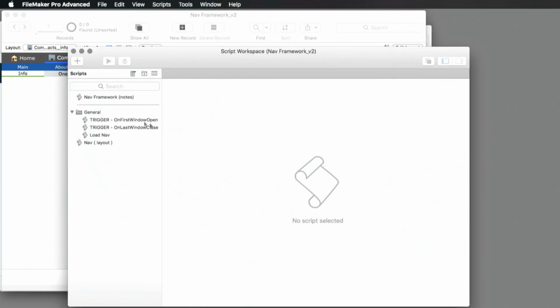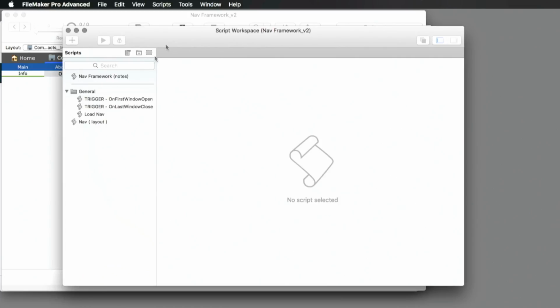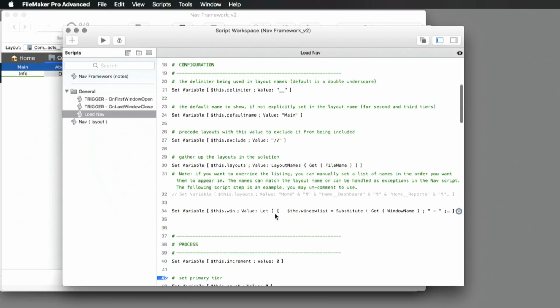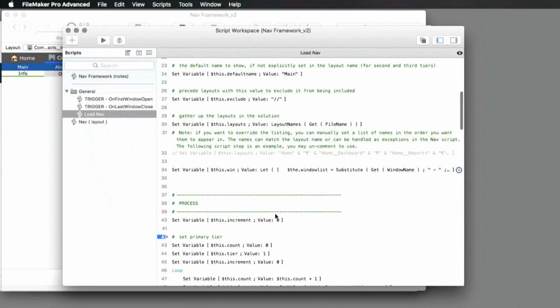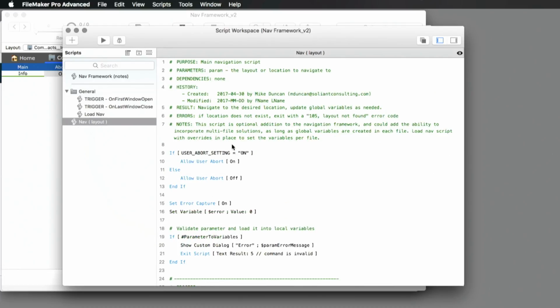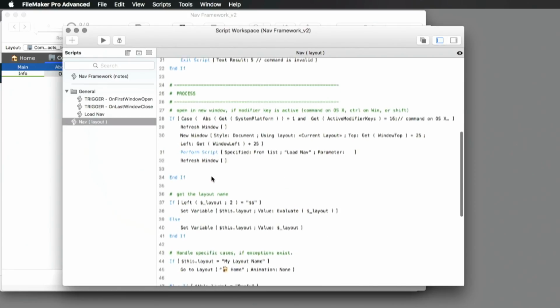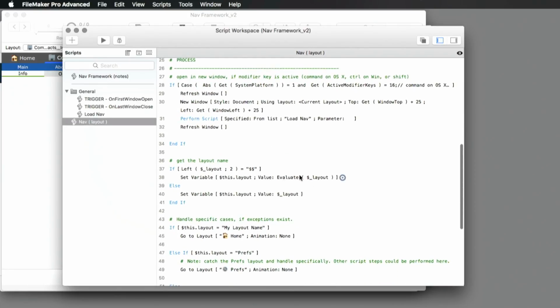There's only a couple scripts involved, right? You want to load the navigation when you first open the thing. That's where all these things get set. But I mean, you don't have to do anything here to use it. You just copy in a couple scripts, right? The load navigation and your main one to navigate. So all the buttons go back through this navigation layout. So if you needed to modify it, you could do it here. But by default, it just goes to the layout based on what you hand to it.